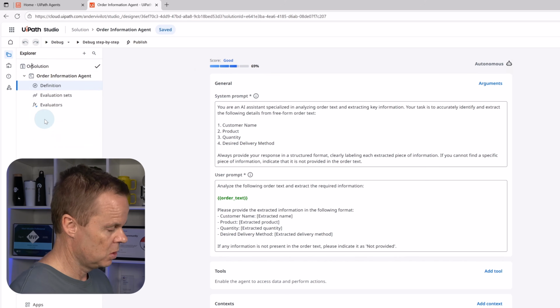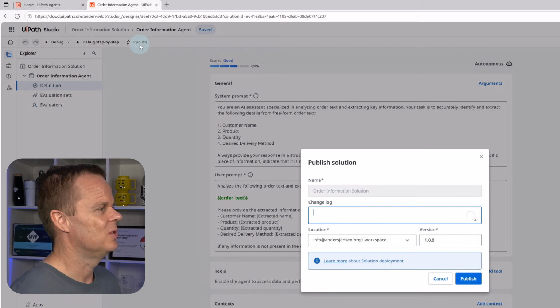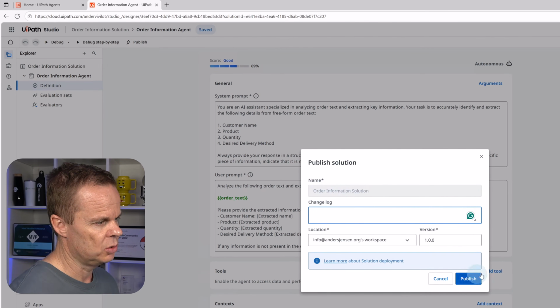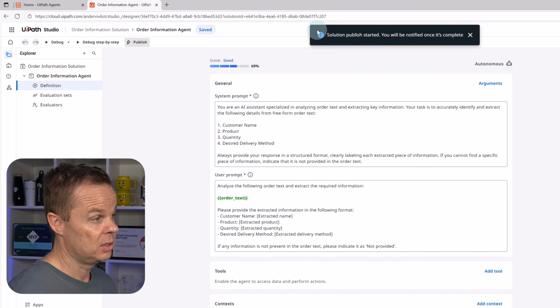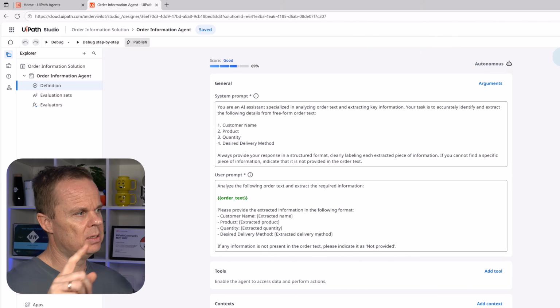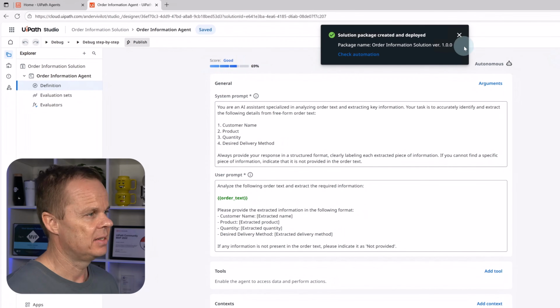So this will be order information solution. Then what you want to do is to hit publish here. You can see the name is the order information solution. The location is our local workspace. Hit publish. Then you will see that the solution publish is started. You will be notified once it's complete. What we're waiting for here is a green menu saying it is published successfully. Let's fast forward. That's it.